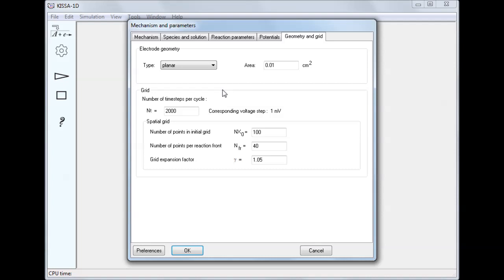These values are initial values used by the self-adaptive computational strategy implemented in KISSA 1D. The actual number of mesh steps in time and space will be automatically adjusted by the program depending on the reaction mechanism and rates of individual reaction steps throughout the simulation. All the parameters have now been set.